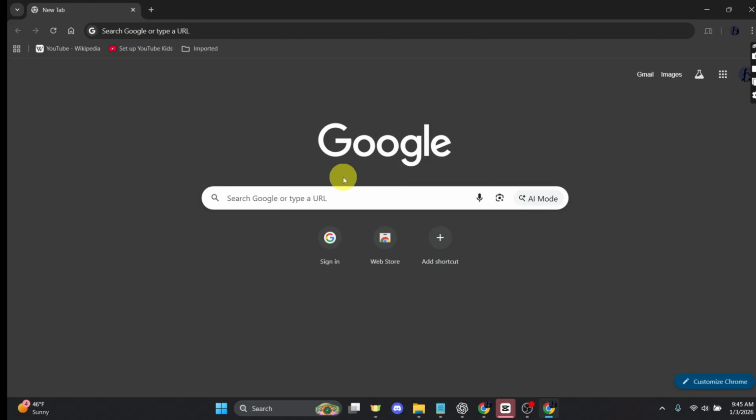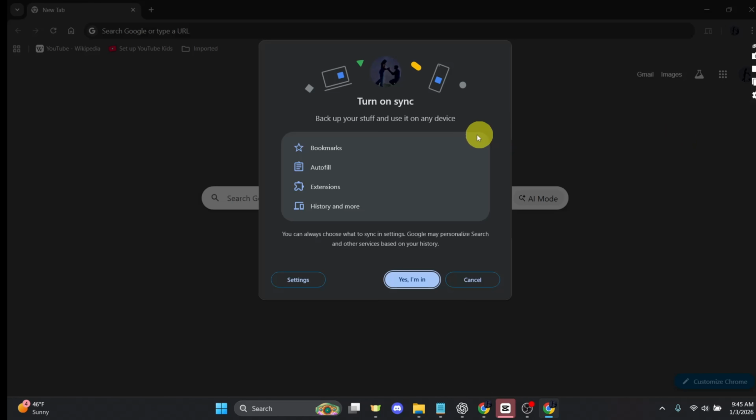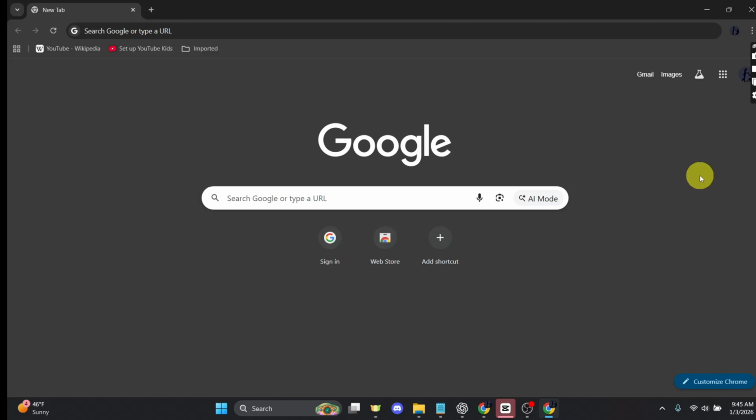First, open Google Chrome, click on your profile in the top right, and make sure sync is turned on. If sync is already on, try turning it off, restart Chrome, and then turn sync back on. This often refreshes your profile and restores missing bookmarks.